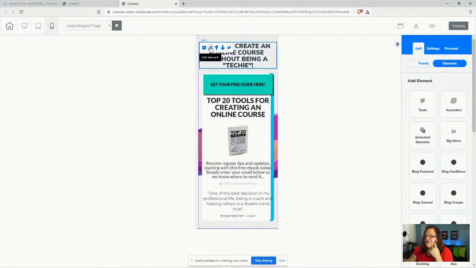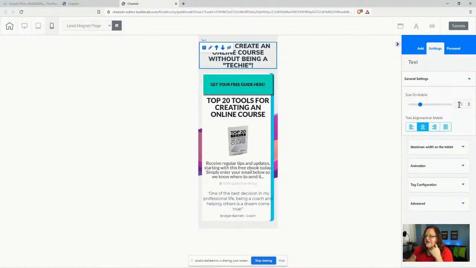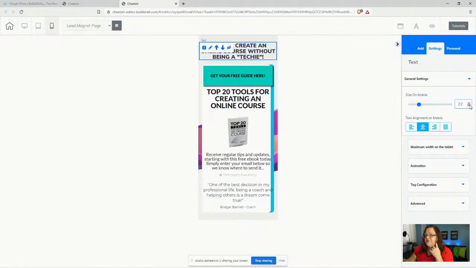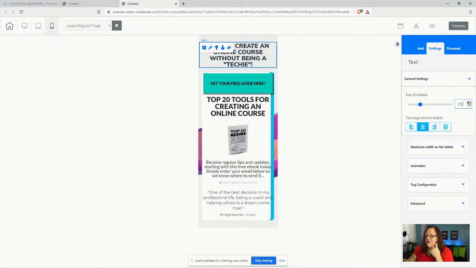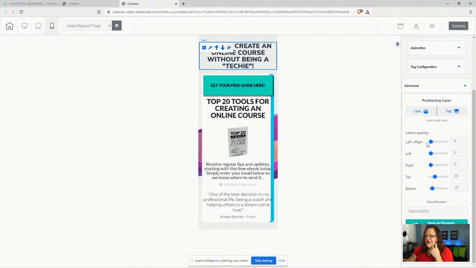So now if I click here for edit element and go to general settings, remember I told you the difference between neutral text and global text. Because I chose a neutral text, now I can adjust this text on the mobile view any way I want, and it won't affect any other text element on my whole website. If I wanted it to be the same size on my whole website, I could make it a global text. So I'm actually going to move this down a little bit. So it's on the same line there, but it's actually too small. So let's go to advanced, and we can change the lateral spacing to go in just a little bit.